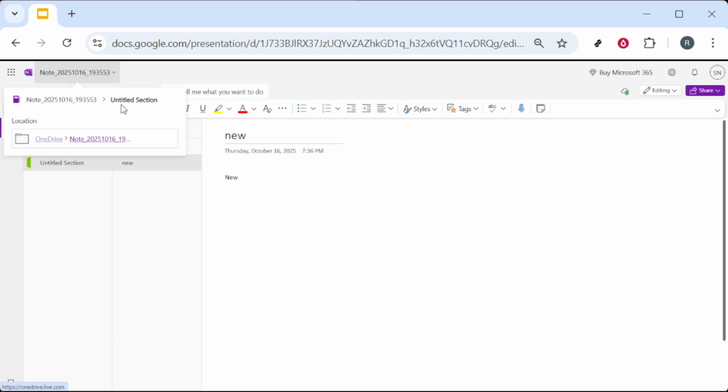With the notebook open, find the small arrow next to the notebook's name near the top of the window. Click that arrow to expand the notebook menu or settings. This is where OneNote shows key details about the notebook you're currently viewing. You'll now see information about the notebook, including its location.